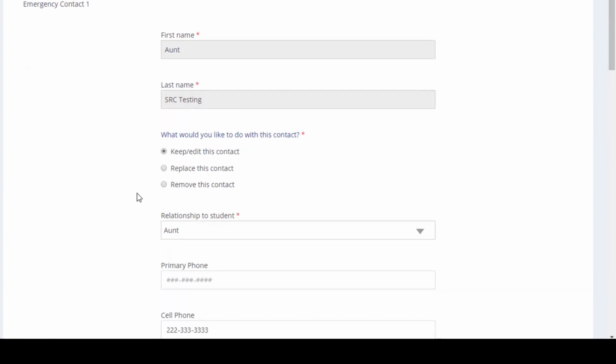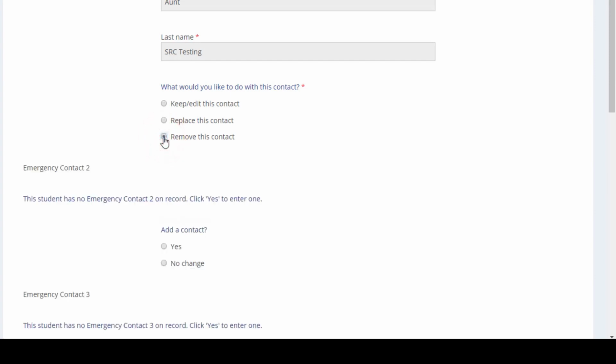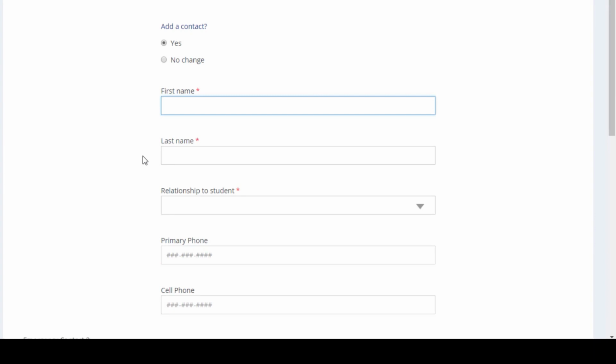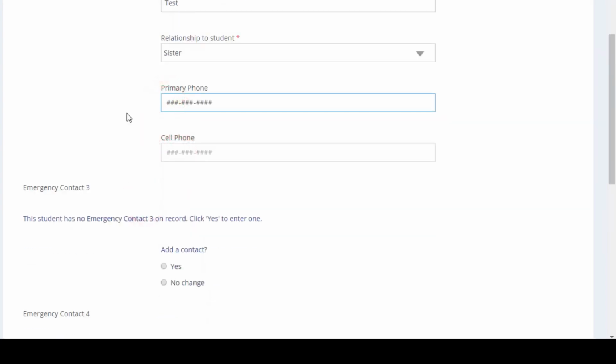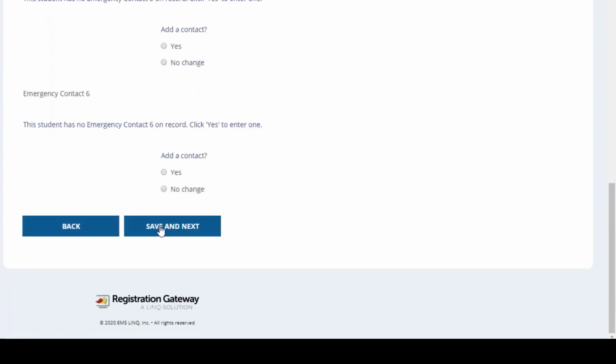In this section here, you have a few options. You can choose to keep or edit this contact. You can replace this contact, or you can remove this contact. In this example, I'm going to choose to remove this contact. And further down, I have the option to add a new contact. So here I'm going to answer yes to add a new contact. I will then add the necessary information for this emergency contact. When finished, just click Save and Next.